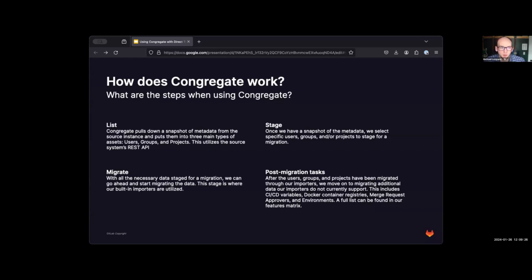From there, we select the specific users, groups, and/or projects to stage for a migration. You could also think about this, if you're familiar with using Git to make changes to your source code: as you make changes to a file, it's untracked. Once you add it, you're staging it for a commit. And then once you commit it, it's stored in the Git database. Similar concept here with how we stage data. Once we have the data staged, we move into the migration step.